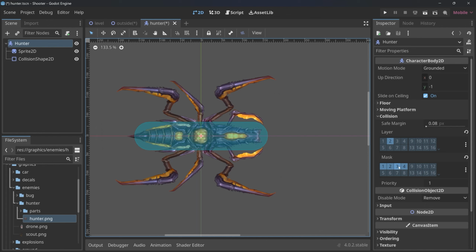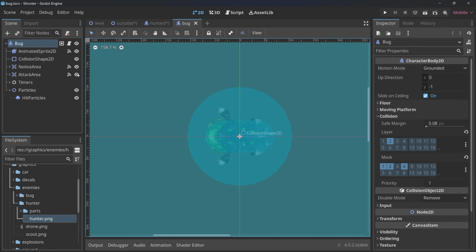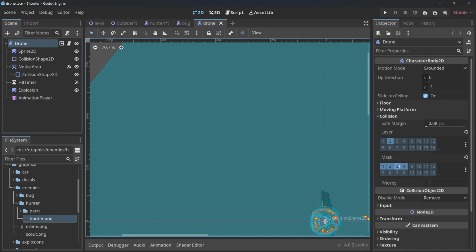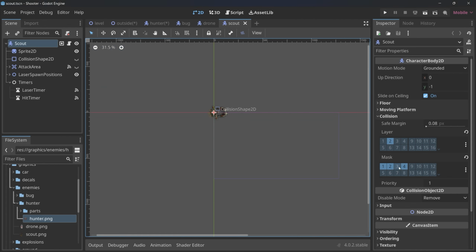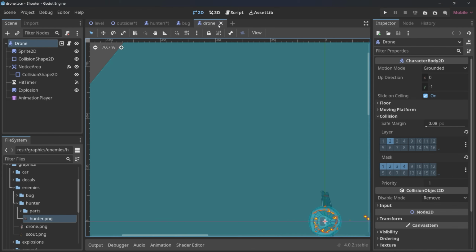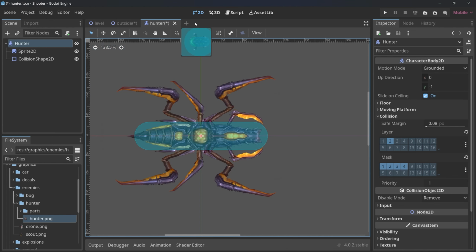At this point, I think I actually made a mistake that all of the enemies need to be able to see the objects as well. I'm not sure if I added that to all of them. Let me quick check. So the bug needs to see mask number 3. So this is important. Next up, the drone. This one can see mask number 3. And finally, we have the scout, although this one doesn't really matter because he cannot move. Okay, small mistake, but not too much of an issue.